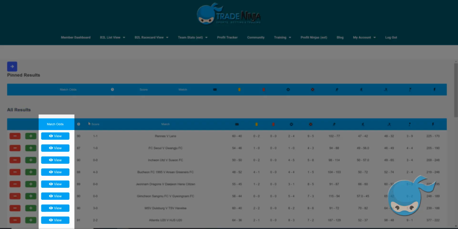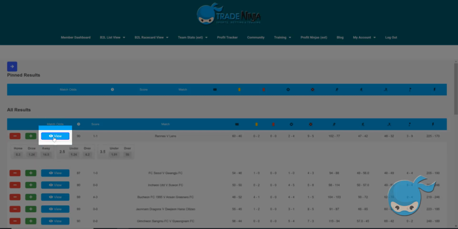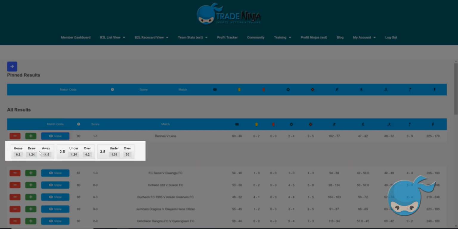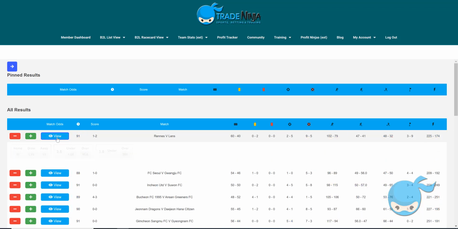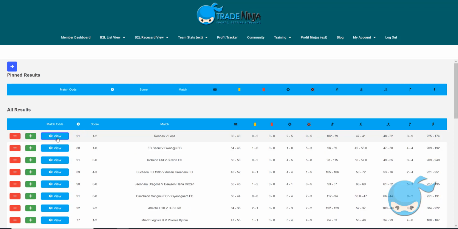So it just stands out a little bit more when the changes are happening. Also for each match we'll have the current live Betfair odds. You click on the view icon for whichever match you want to view the odds for. And that will bring up the current match odds and a couple of the relevant under/over goal markets. Click it again and it will remove the odds.